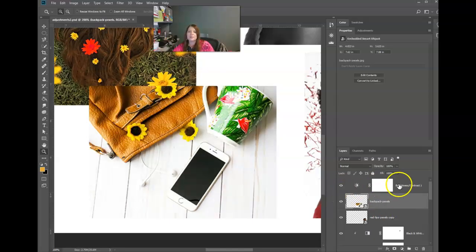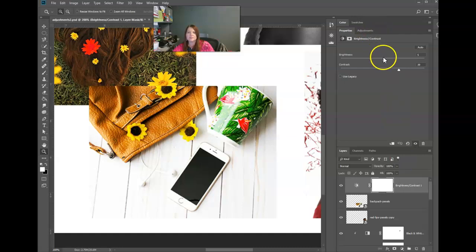Just understand that brightness and contrast is the easiest way to adjust the overall brightness or the contrast of your image. And remember that contrast is the difference between darks and lights. All right, that's that one. Let's look at how to tint to shades of one color.